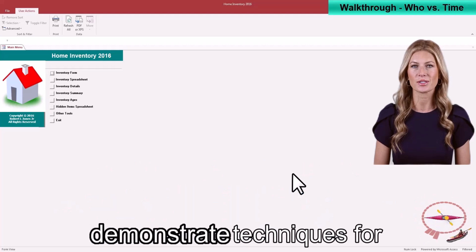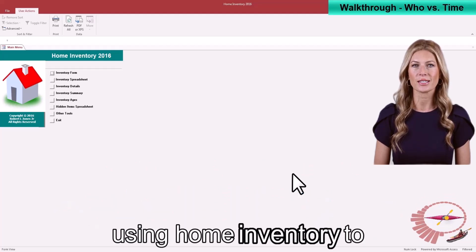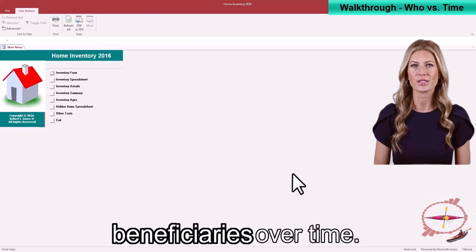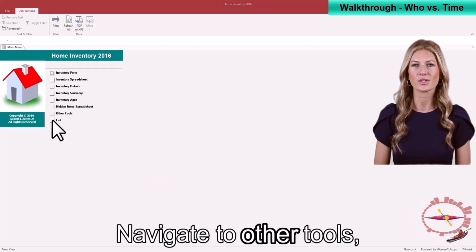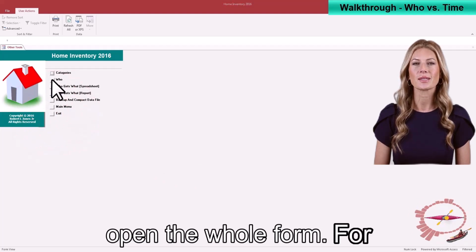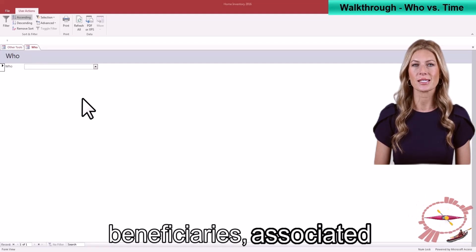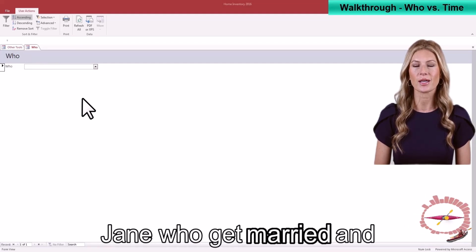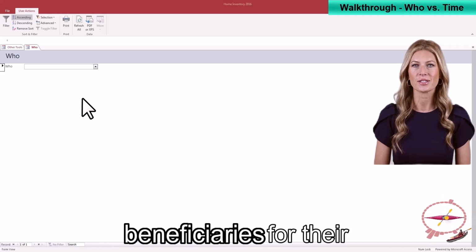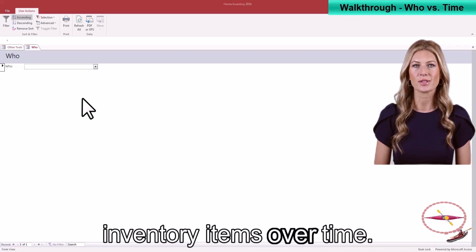This walkthrough will demonstrate techniques for using home inventory to manage changes in beneficiaries over time. Navigate to Other Tools. Open the Who form. For this example, we're going to track the life cycle of beneficiaries associated with a couple, John and Jane, who get married, and manage the designated beneficiaries for their inventory items over time.